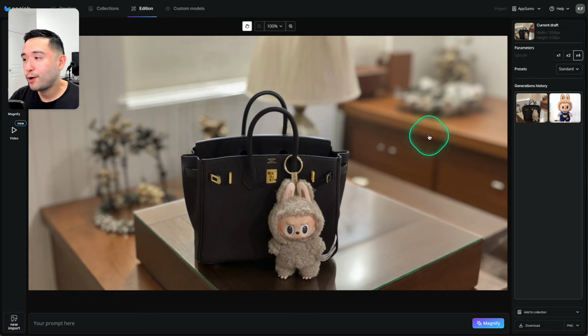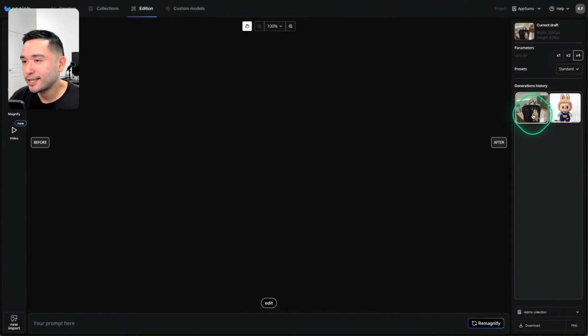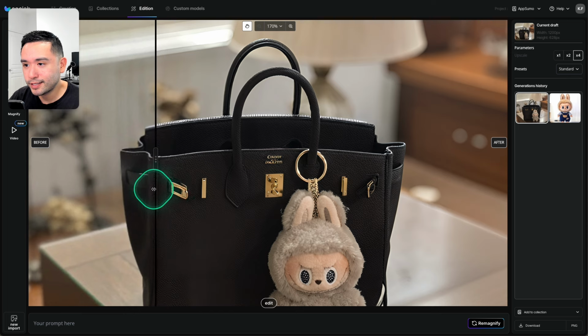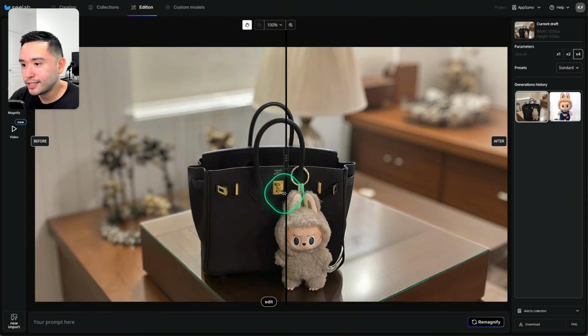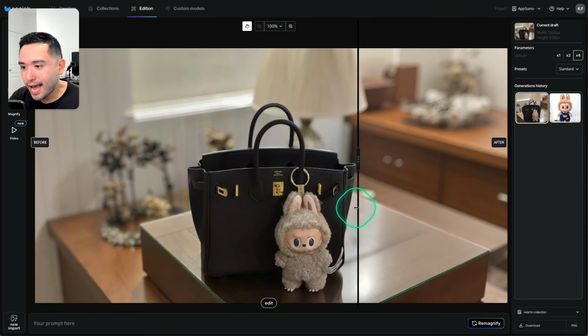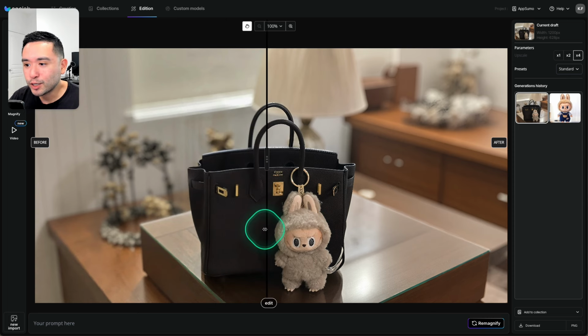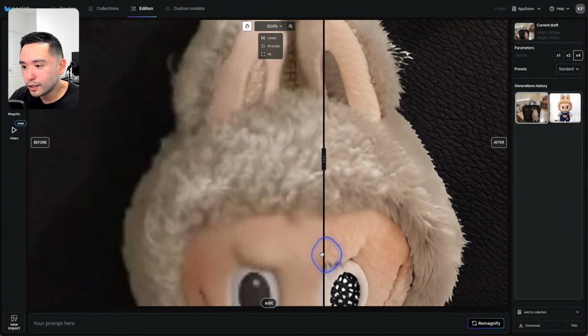Okay, so that took about a minute or so. So let's click into this image and take a look here. As we can see, it definitely is much clearer, but at the same time, as it makes it clearer, it doesn't make it that much more accurate, right? Because if you look at the Labubu's eyes, the upscaled eyes have those white dots on them. Now let me zoom in really closely here.